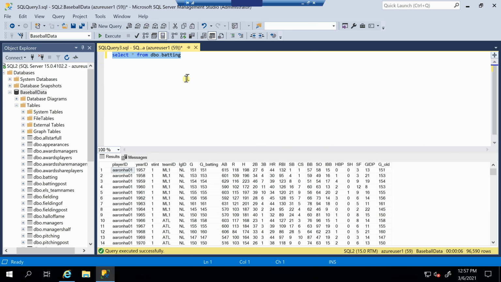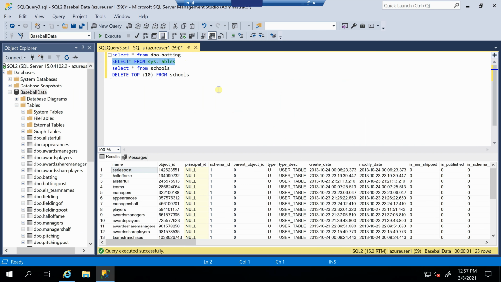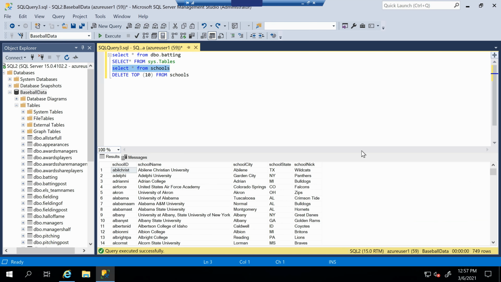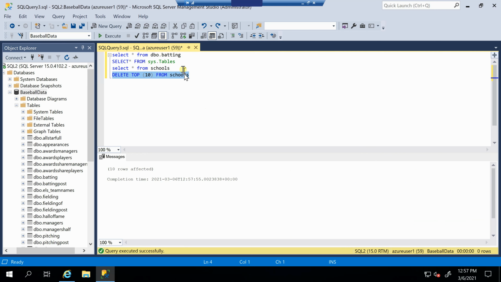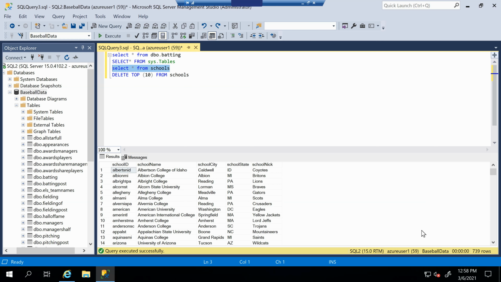Let's focus on one of the servers, that is the SQL 2, and let's take some action. Let's check out what are the various tables that are there. These are the tables. There is one table which gives a list of schools. Let's look at that. There are 749 schools here. Let's go ahead and delete 10 of those schools. So as it runs through, let's run again the schools table. Now, if you notice, it is 739.